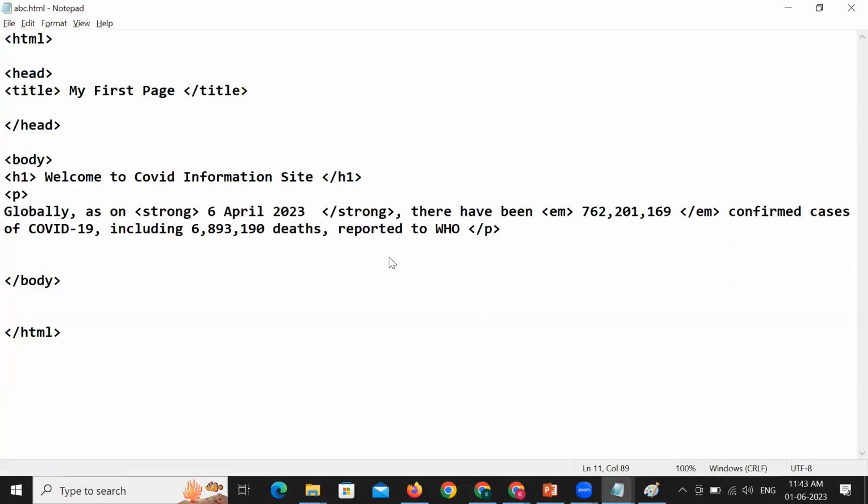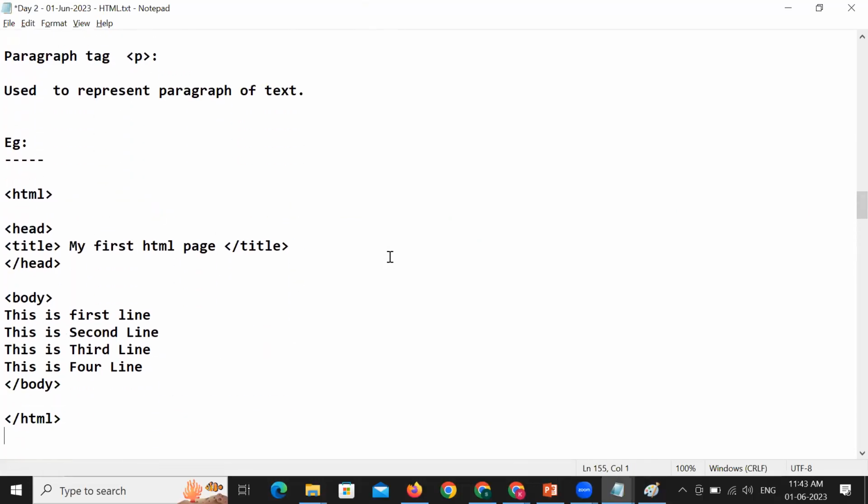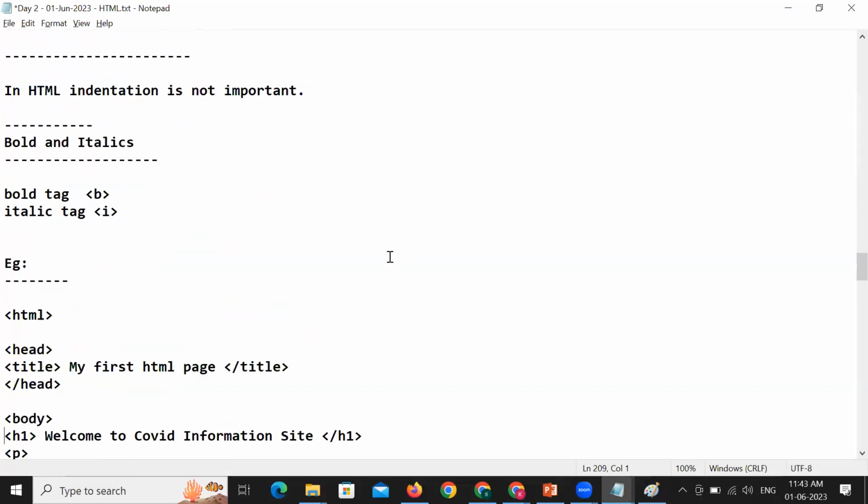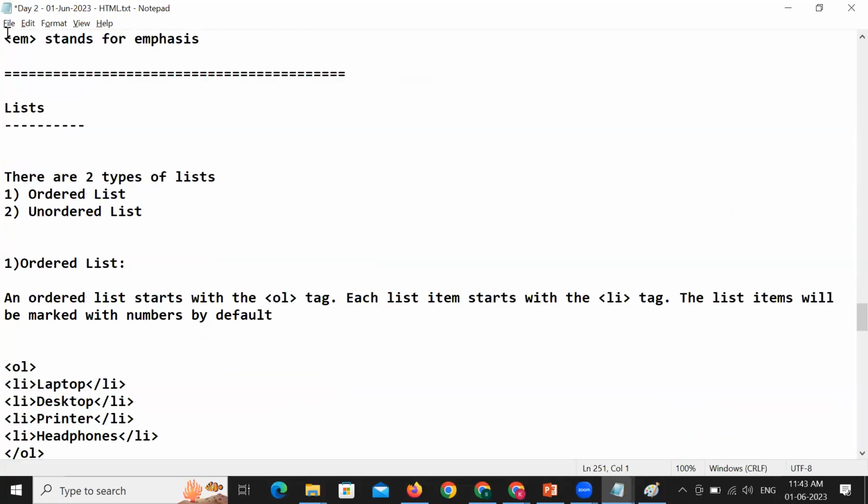Look at this. Paragraph tag, bold and italics, we have done. Next, coming to lists. In HTML, my dear participants, there are two types of list: ordered list and unordered list. Let me start with the first type, the ordered list. Can you see this tag OL? What do you mean by OL? You can easily guess. You don't need to learn by heart. OL stands for ordered list.